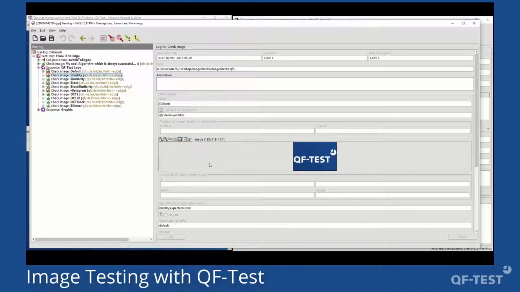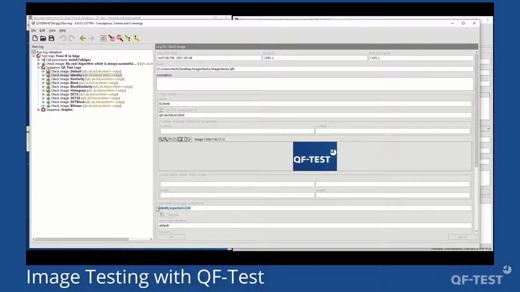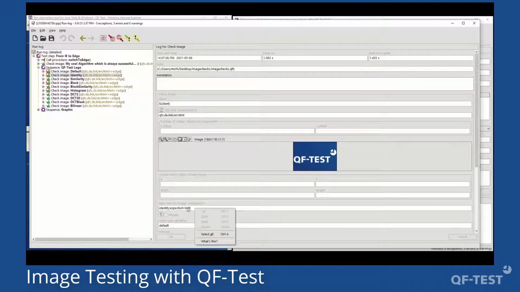The algorithms of QFTest can be defined here at the check image node using this attribute algorithm for image comparison. The syntax here is explained in our manual. You can simply right-click this attribute and select what's this, and then you will open the manual in your browser, and it directly jumps to the relevant part of the manual.